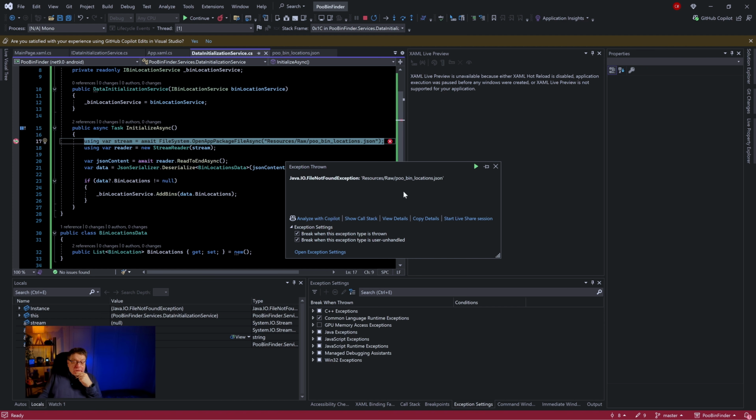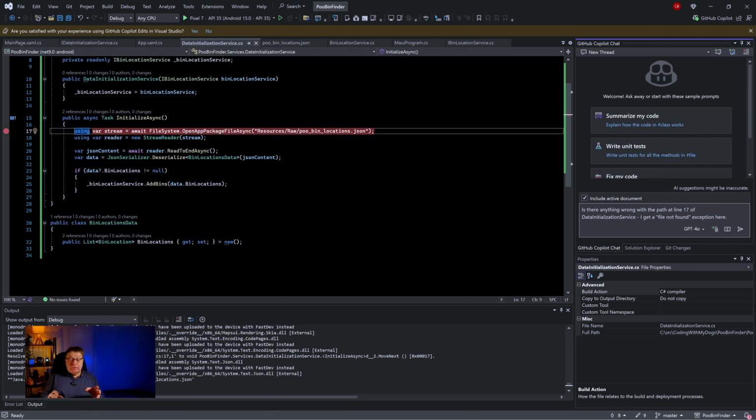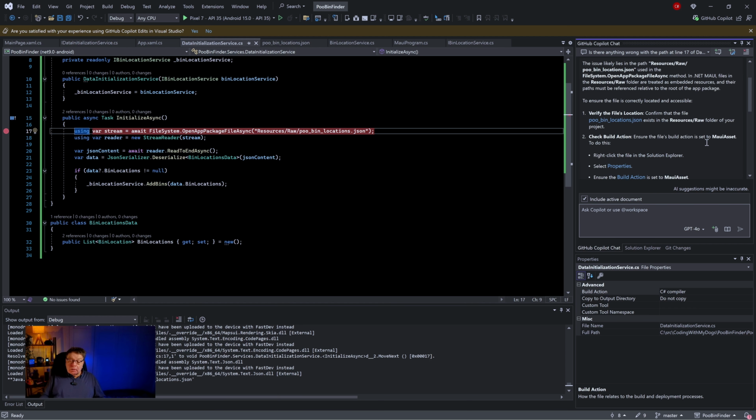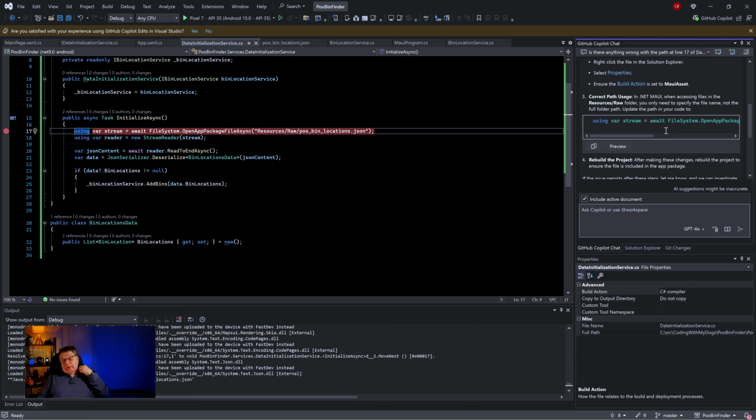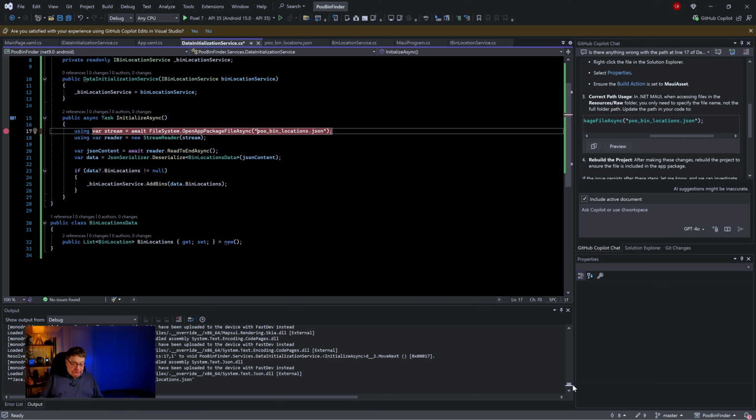File not found. So I'm asking, is there anything wrong with the path at line 17 of data initialization service? Because I get a file not found exception here. Yeah, check it's there. Check it's MAUI asset. We've already checked that. Okay, so it's saying we don't need the full file path. We just need the name of the file itself. Shame other GitHub Copilot didn't know that, but they obviously don't talk to each other. Let's try that.